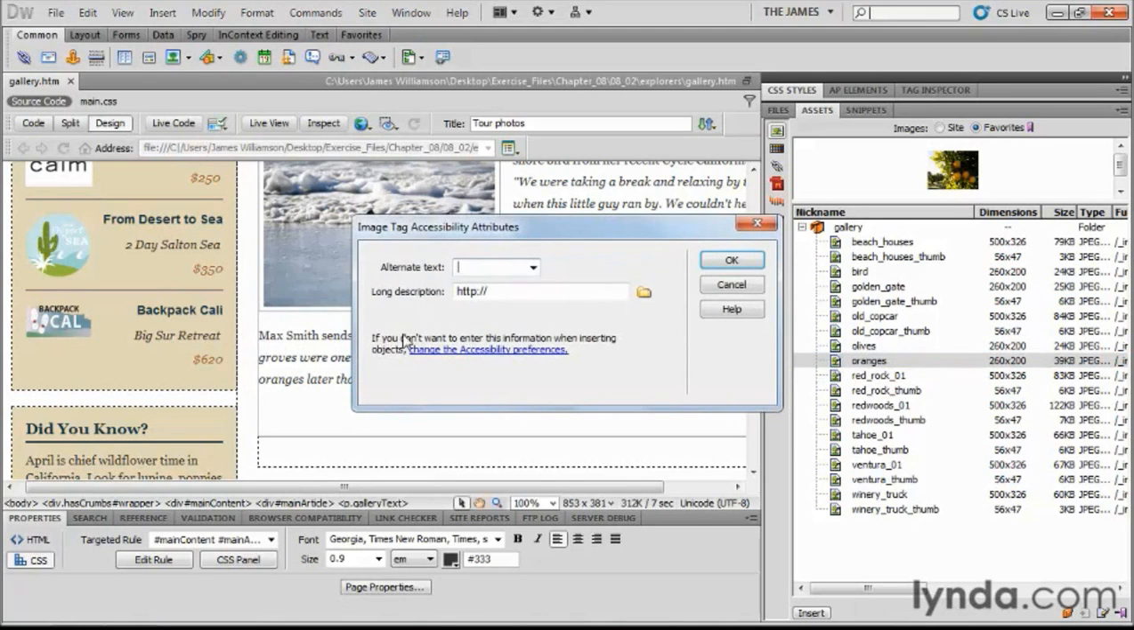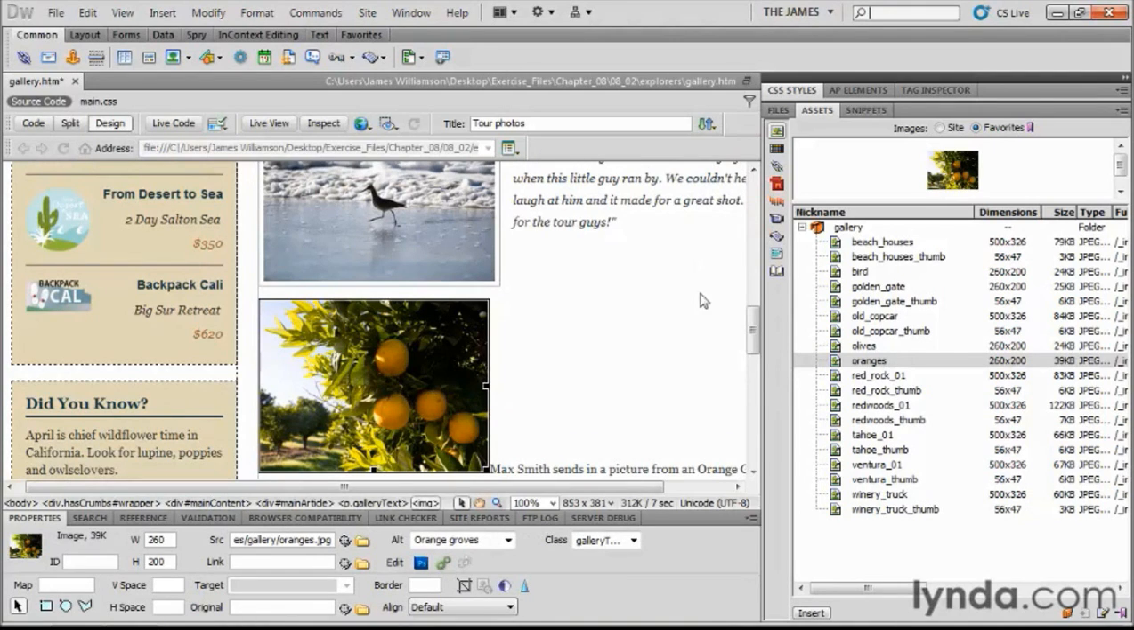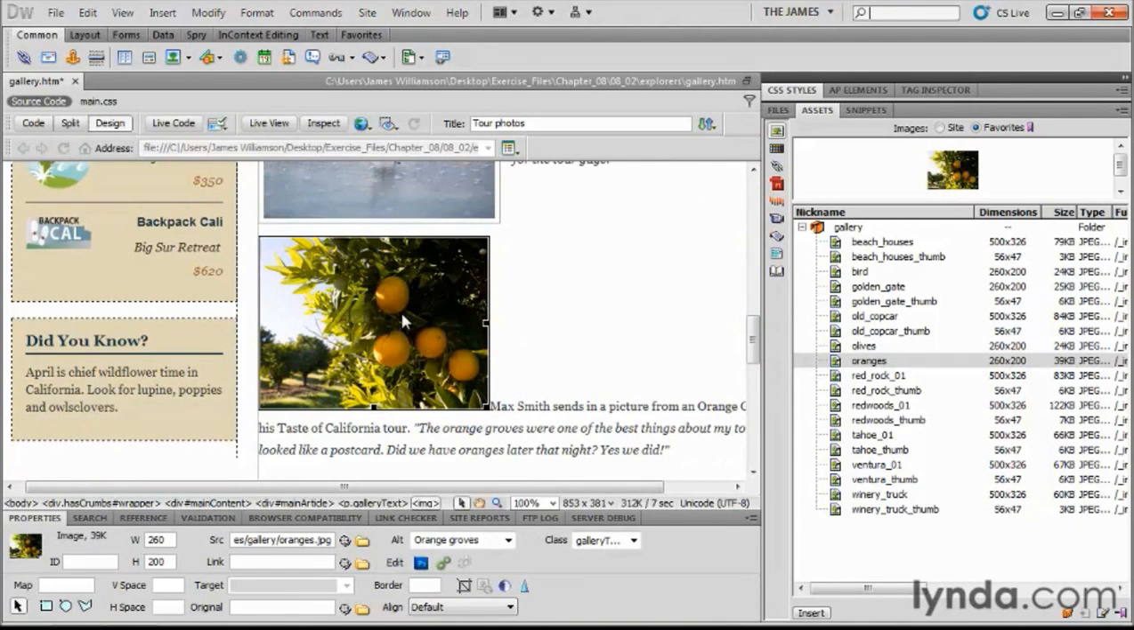And I'm just going to give it some alt text. I'm just going to type in Orange Groves because we have our accessibility attributes turned on. And then I'm going to go ahead and click OK. And in comes my image, shows up exactly where I want it.